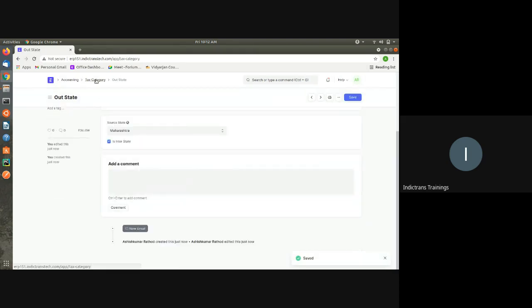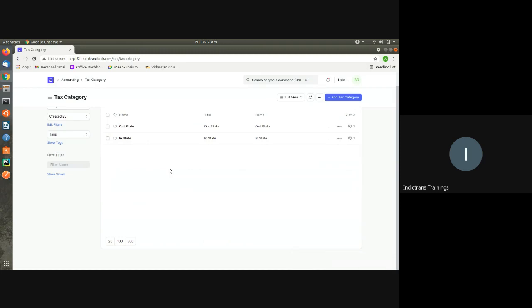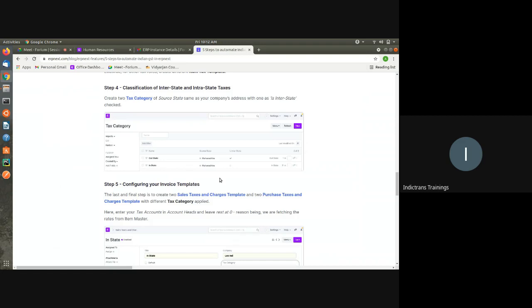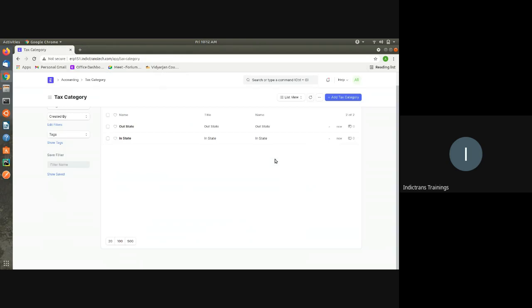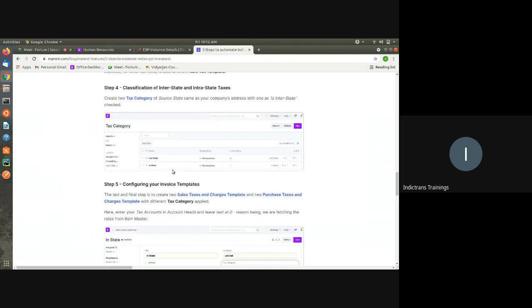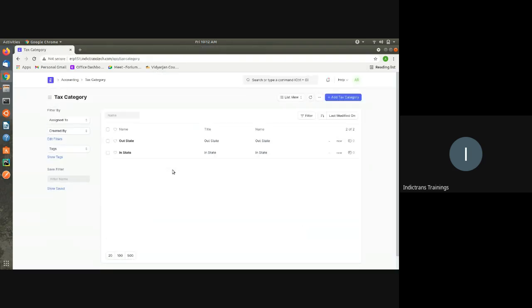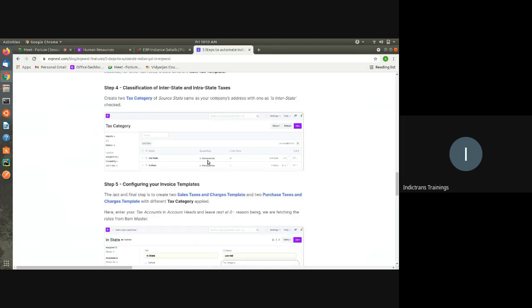I'll check whether this still looks the same. Tax category. You see something different here, right? Fair enough. I think it's just that the view is almost the same. Name, title, name is coming again. Yes, sir. But we have done the tick marks. I think we know what we have done. It's inter state, which is what we have done for out state. I think that's good. Now the last step, configure your invoice templates.